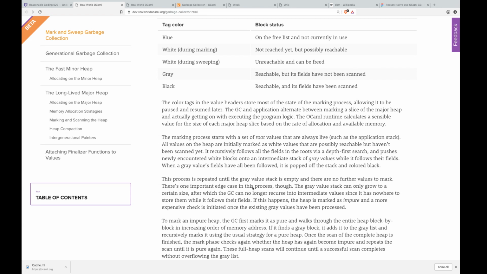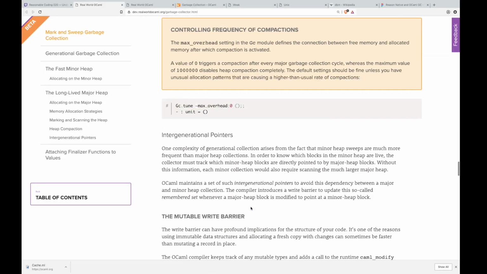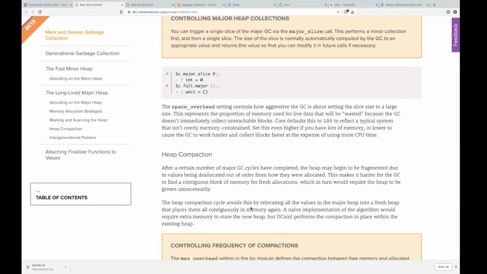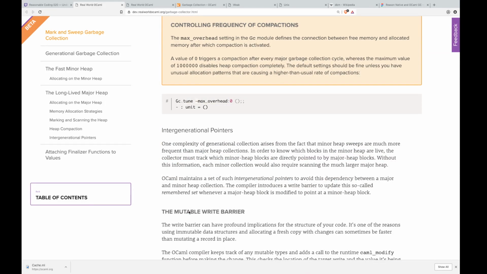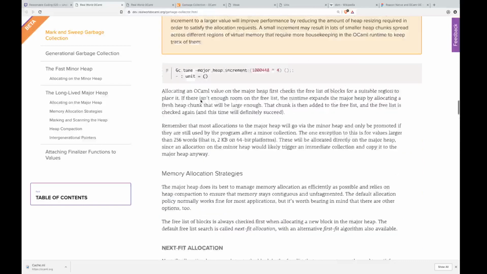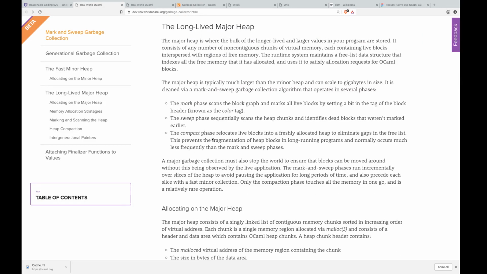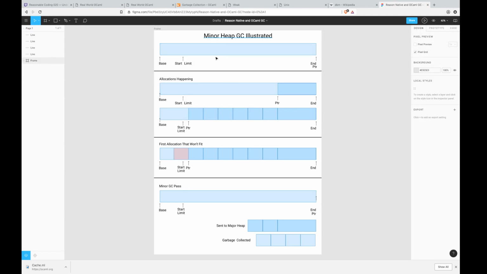I am so lost right now. When a gray value's fields have all been followed, it is popped off the stack and colored black. There's talk about heap compaction. I wonder why this doesn't have a tile on the left hand side. I think I'm doing a poor job on the Major Heap side of things. I might need either a second stream or some time to actually read and parse this and be able to come up with an illustration such as the Minor Heap one that will make sense for me when I look at it, and hopefully will make sense to other people as well.